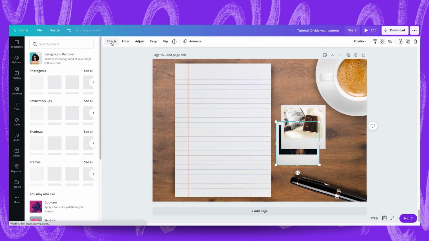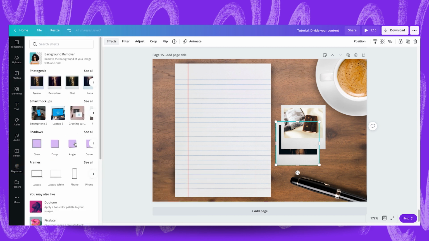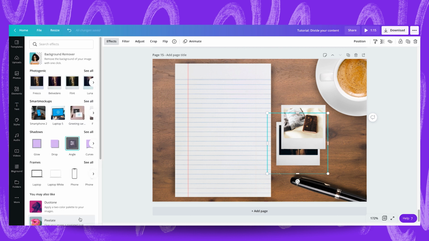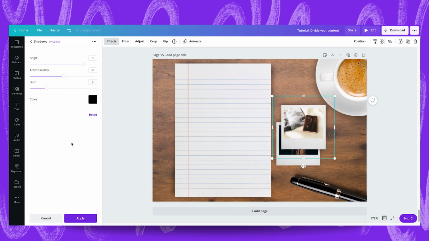So I'm going to quickly go to Effects again, Shadows, Angle, and there we go. I'm going to quickly change this to 30 as we did with our line paper, and I'm going to do it for the image on the top layer now again, just by heading to Effects, Angle, and quite simply again changing this to 30 to reduce the intensity of the shadows.